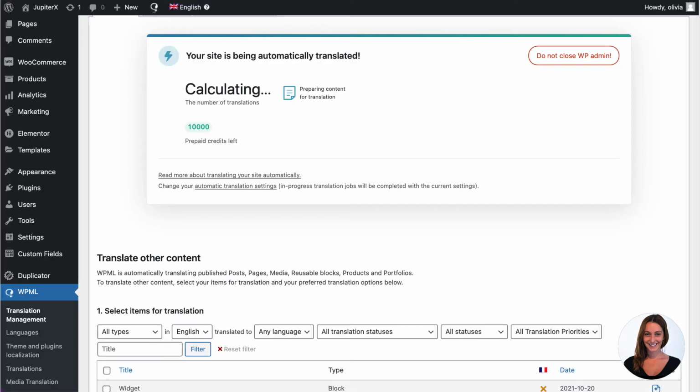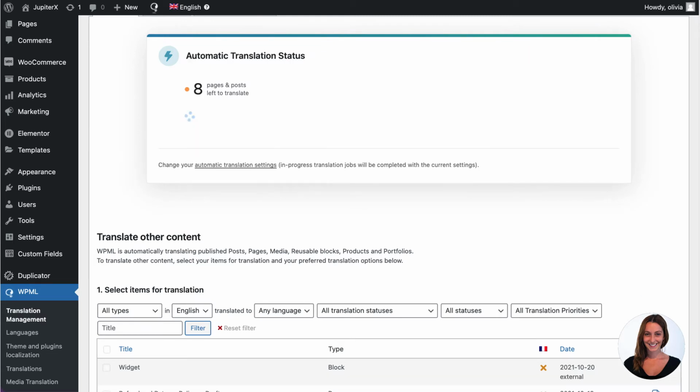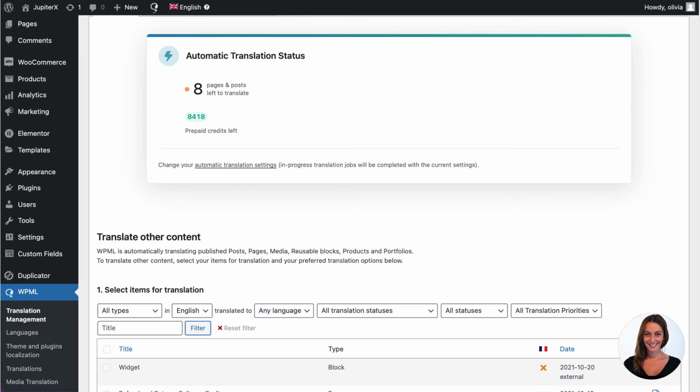After completing both setup wizards, I'm taken to the WPML Translation Management dashboard, which will now calculate what content needs to be translated and how many translation credits that will cost me. This is because automatic translation isn't free. We use translations from Google, Microsoft, or DeepL.